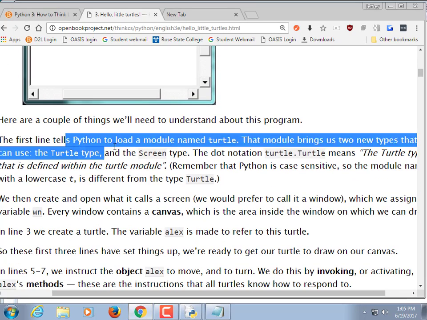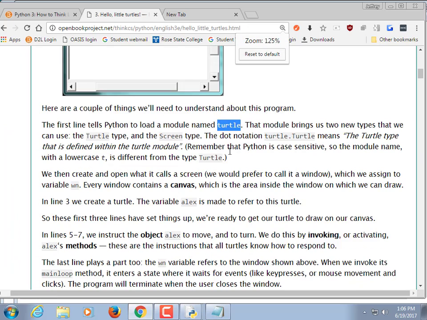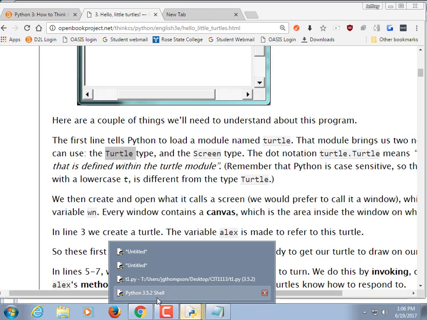So the first line tells Python to load, they're calling it a module, a library called turtle. It brings in some new data types. Not only do we have ints and strings and floats, we have a new data type called turtle. It's a very complex data type. Why do I say that? Because you're tracking a lot of information with this turtle while it runs.